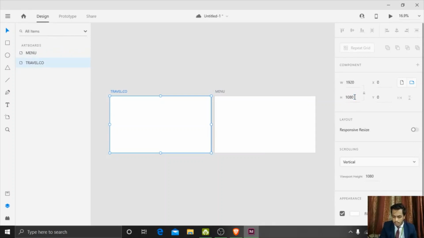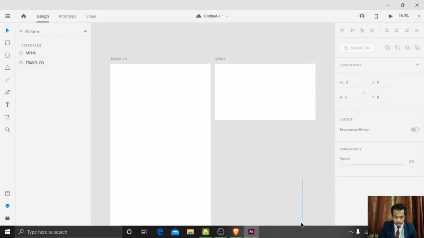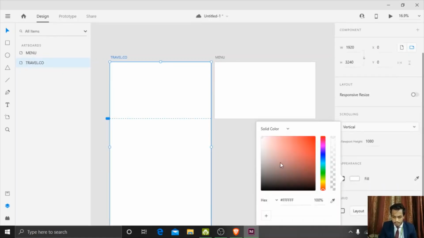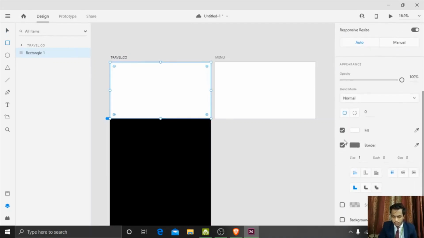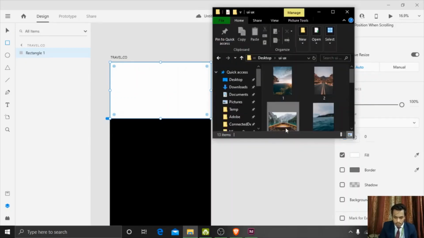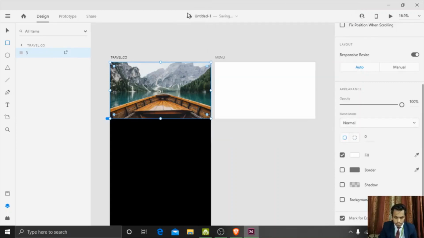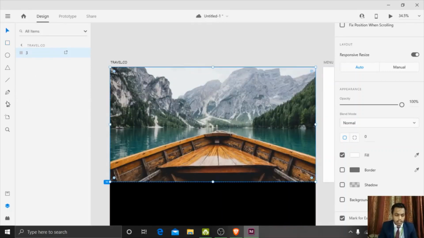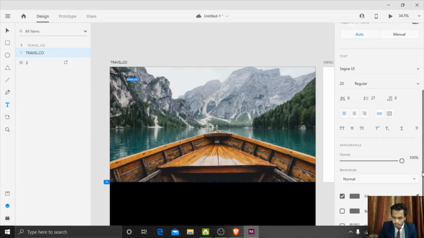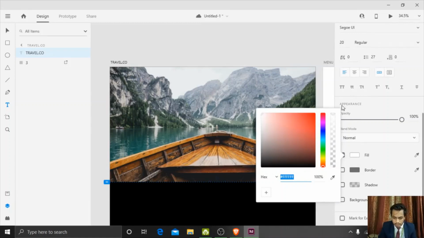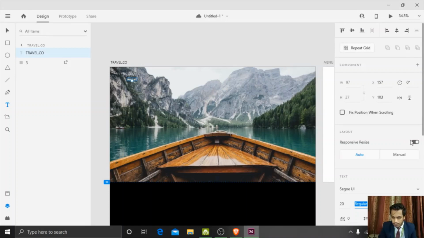Let's increase the height. Let's change the background color. And let's add an image. To add an image, insert a rectangle, remove the borders, and just drag and drop an image. Let's add a logo. You can simply drag and drop an image or just add a text to it. Let's write travel.co. Change the color to white. Make it bold. And increase its size.